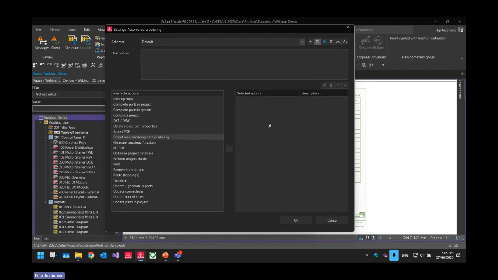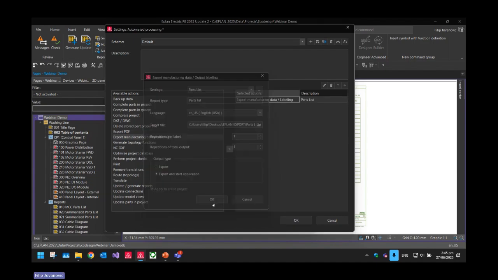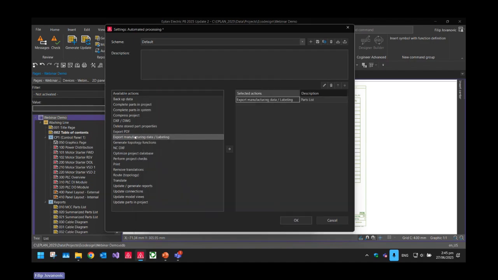So what this automated processing is, because I haven't explained it, is it's a way to automate certain tasks in EPLAN. So EPLAN does these step by step. And the tasks that it can automate is what you see on the left here. And one of these should be very familiar to you, which is this one here. So I move this to the right. I can choose my parts list. If I go OK. And I can move this to the right again.